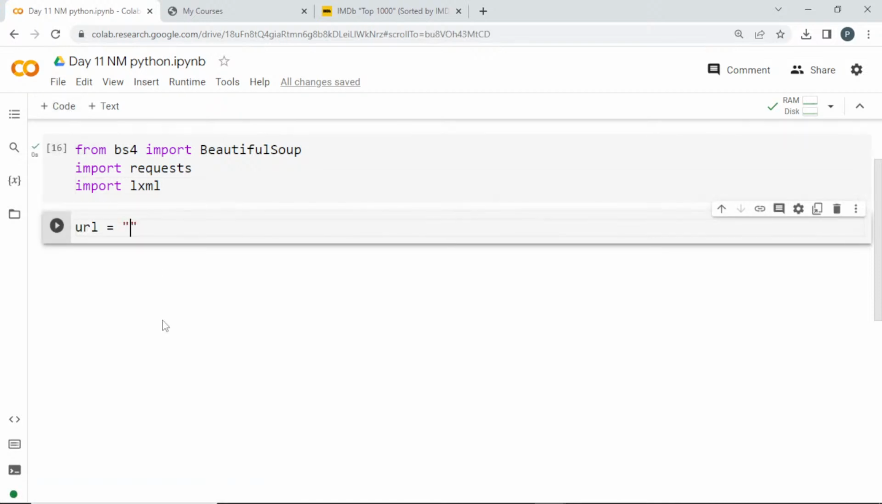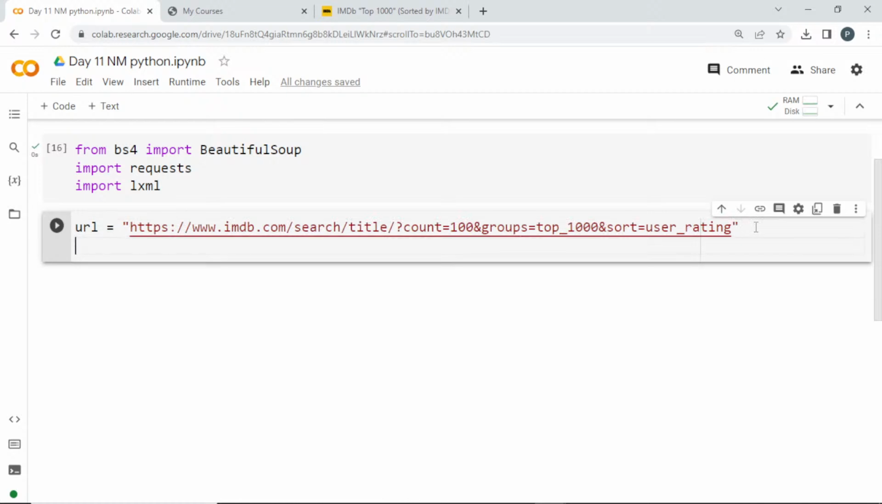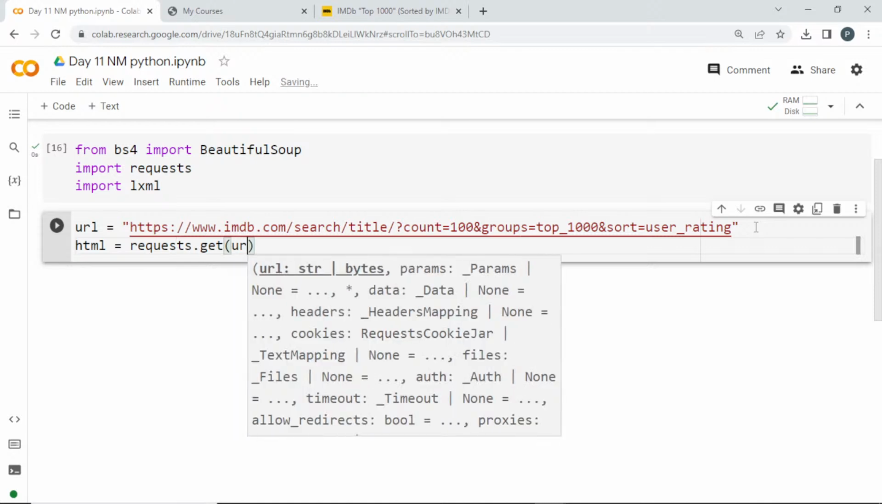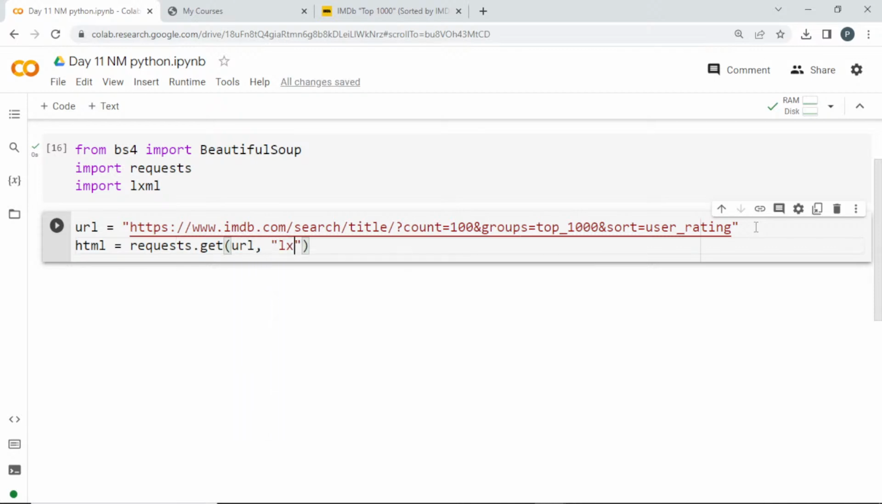The URL is equal to, let me paste the link, and this will be the link I have to pass inside. I'll call the variable html, and I'm going to call the requests option. So it will be requests.get, and it is going to get me the page. I'll pass the URL, comma, lxml. There are other parsers you can use also. And I'll use the .text option so that I get the HTML text alone, all those HTML files in the text format.